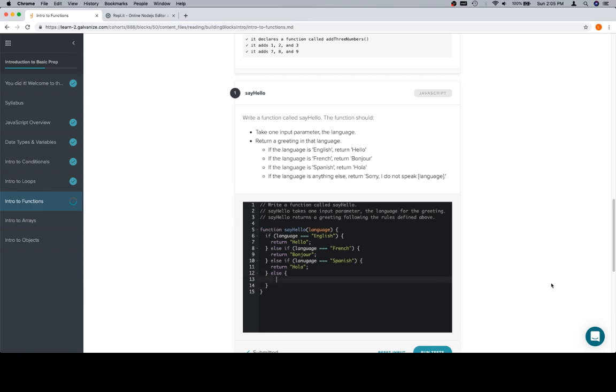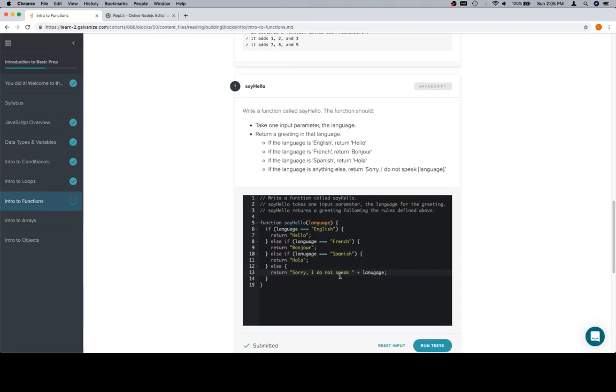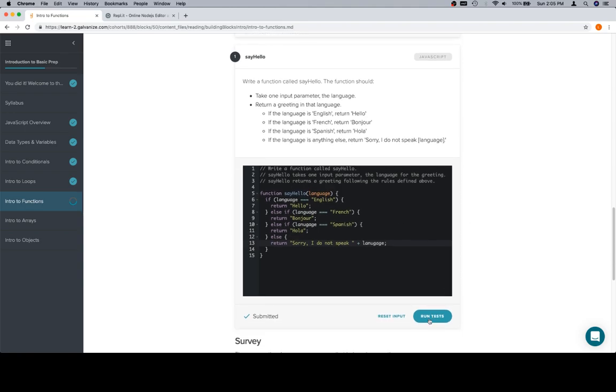If the language is anything else, then they're going to want us to return sorry, I do not speak, and then here's where we're going to concatenate this string with whatever the value of language is. So we'll leave a space, I do not speak space, and then plus, and then language. So that should be it. We'll go ahead and run the tests.